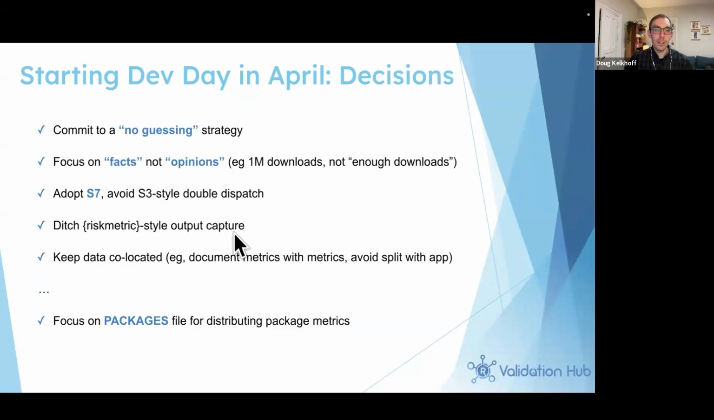And the other thing that we're trying to do is we want to keep data co-located. So one of the challenges that sprung up, I'd say especially in our risk assessment app, is that the app itself kind of maintains this database of how to document the metrics. And really, we want that information tied to the metrics. So instead of putting that work on the Shiny app to keep itself in sync with the metrics that are being produced by RiskMetric, we want all of that logged when you're producing a metric, and I'll talk about how that looks today.